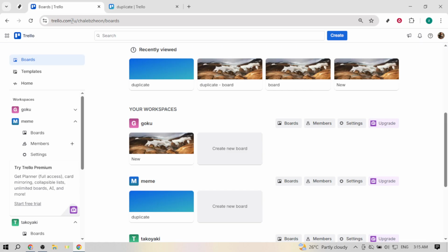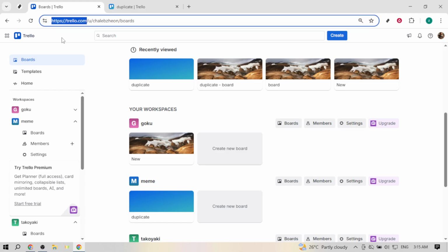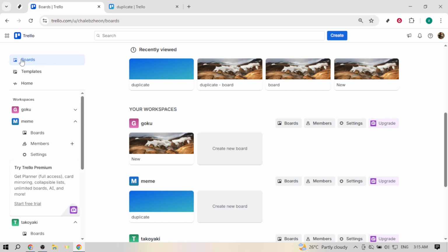of your workspace. Removing a guest takes just a moment and you'll need to be a board admin to do it. Start by heading to Trello.com and signing into your account. Once you're in, open your boards view. This is where all your boards live and it's the quickest way to find the board you want to manage.